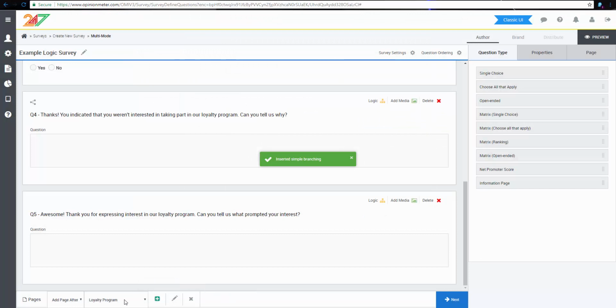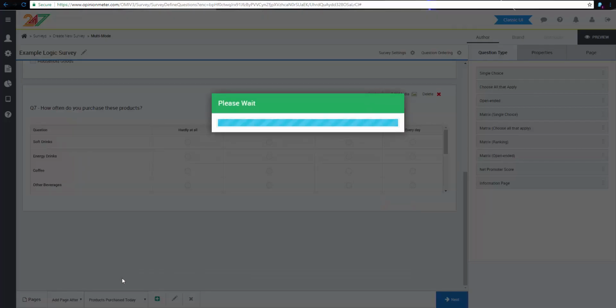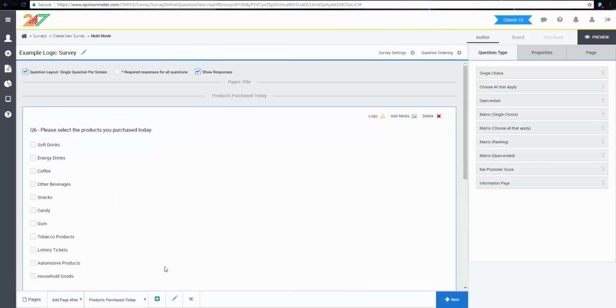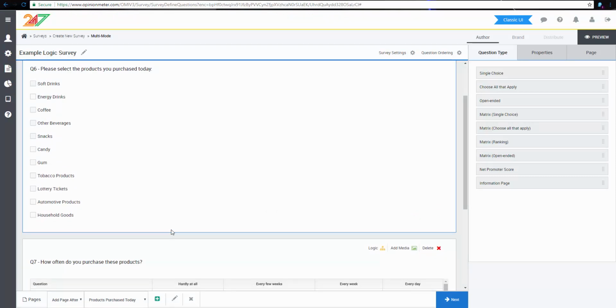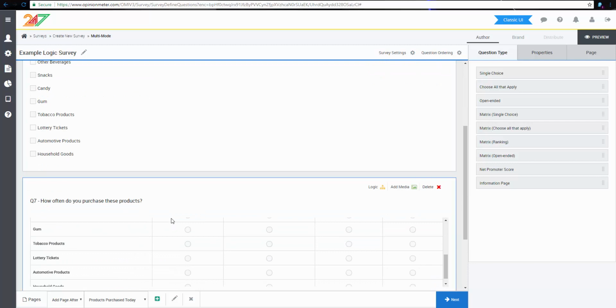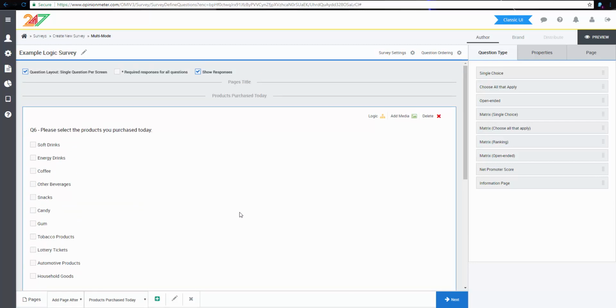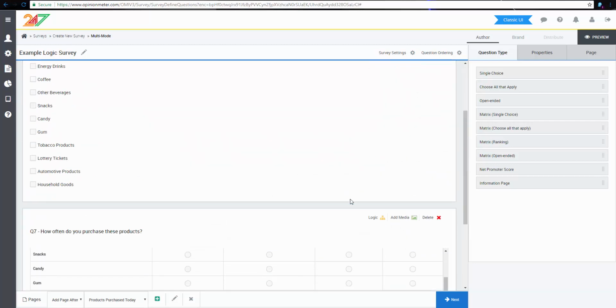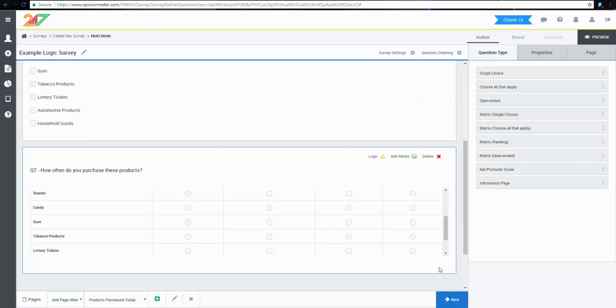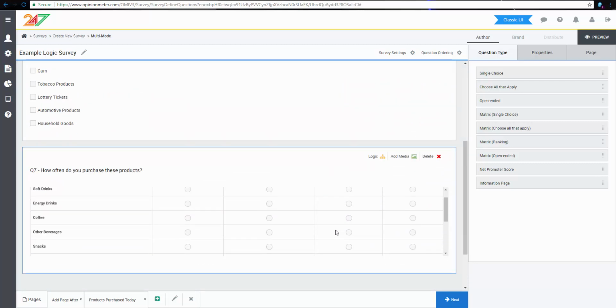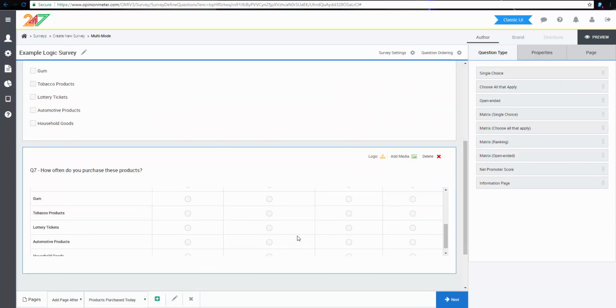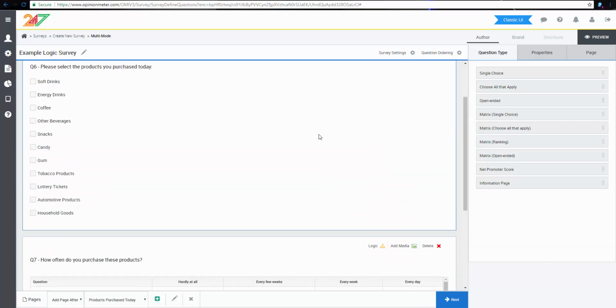Now let's set up some response piping on our second page of our survey. On our second page, we ask the customer what products they purchased today, and then we ask them how often they purchase these products. Obviously, we've listed all the potential purchases in both questions, but we only want them to see the products that they selected in question 6 in question 7. To do that, we're going to use response piping.